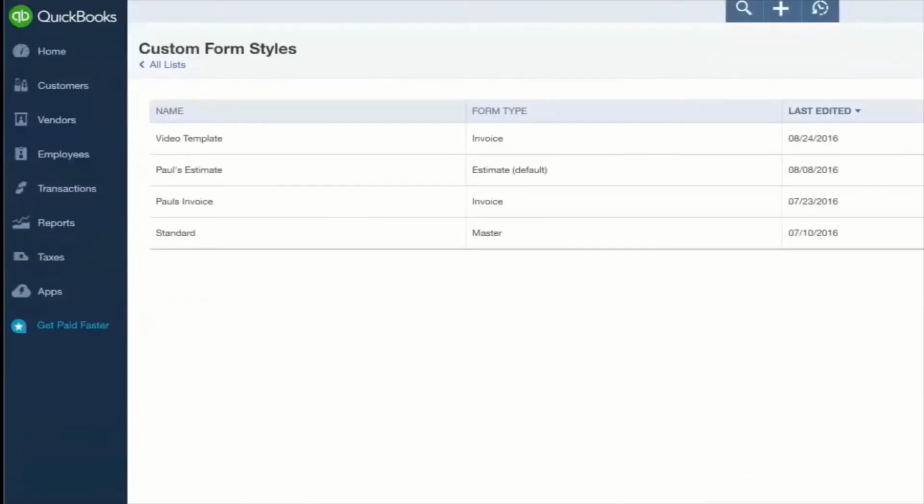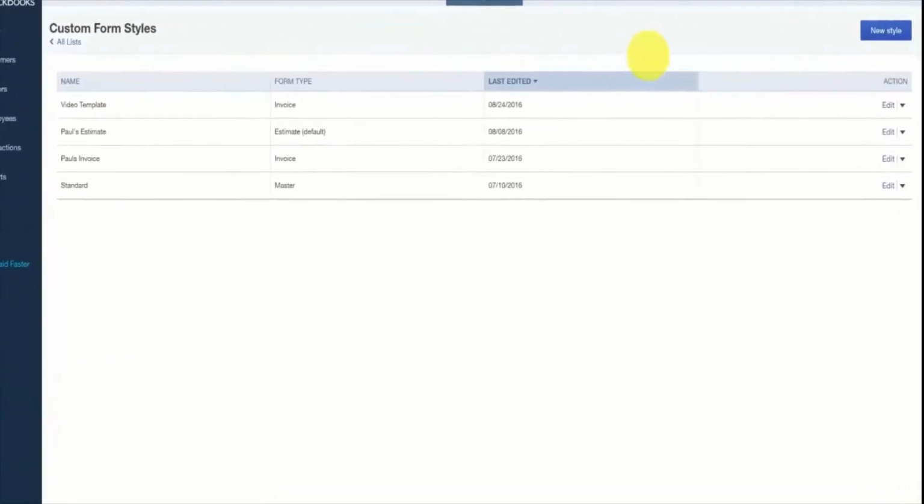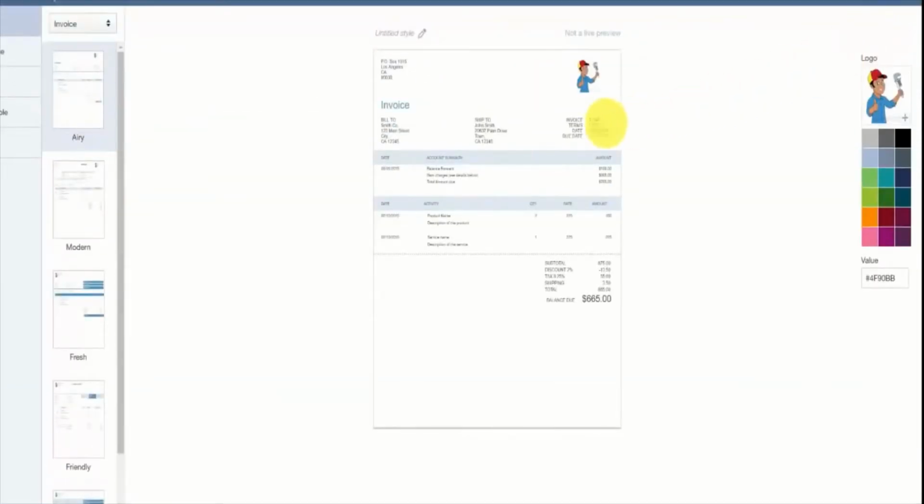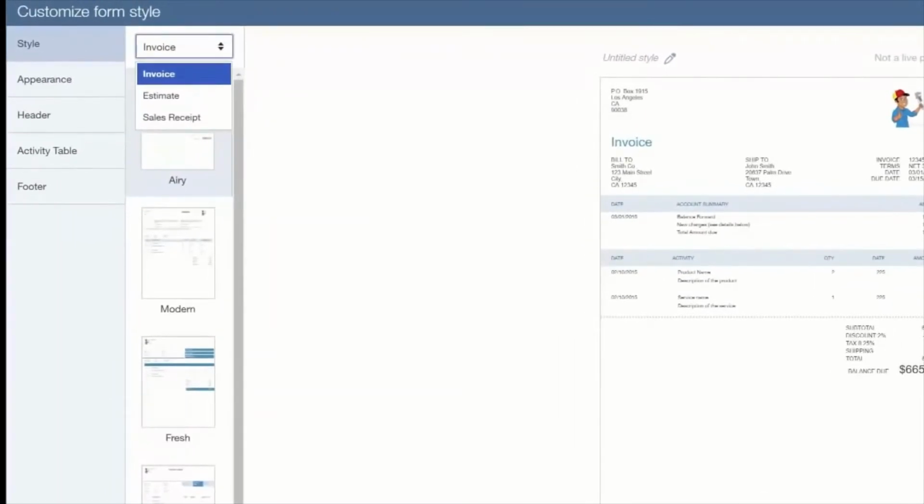On the next screen, you want to go ahead and click on the blue New Style button in the upper right-hand corner. This screen brings us to the Customize Form Style, where the magic happens. The first thing that you want to do is select the form that you would like to customize. To do this, just click the drop-down and select a form. Invoice, estimate, or sales receipt are the options here.